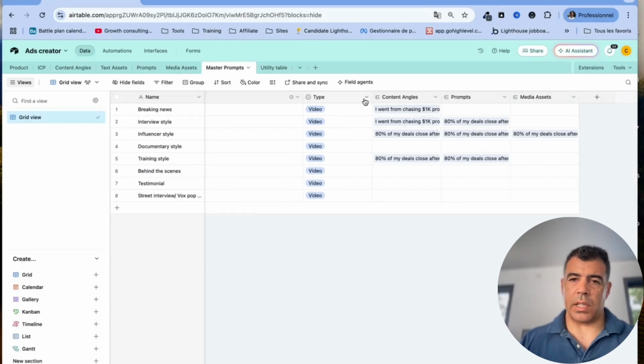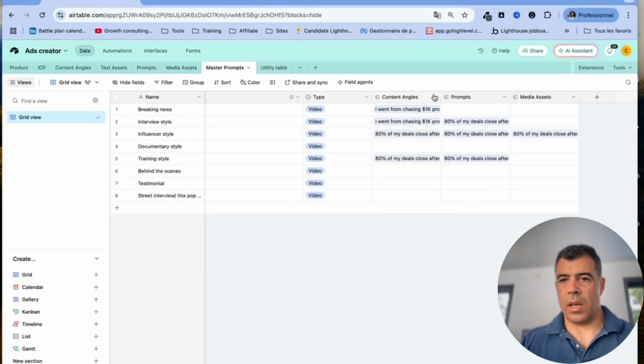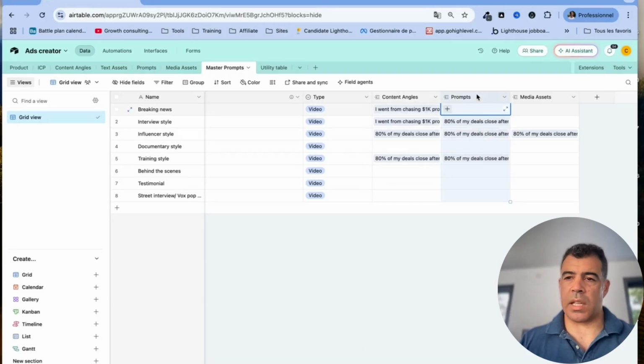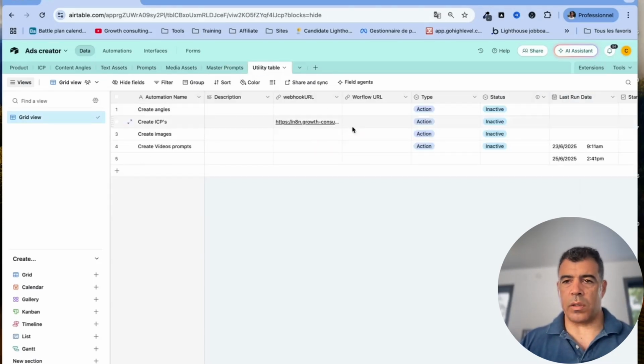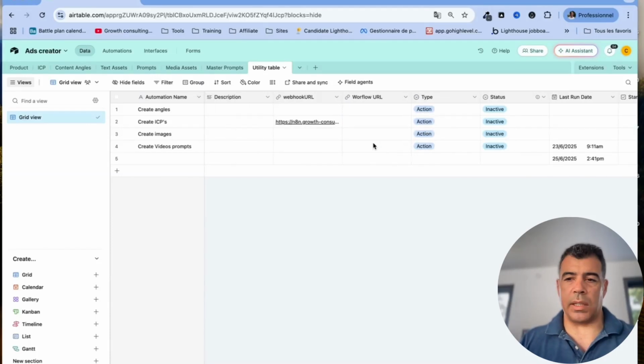Here we have the type of prompt. So is it for videos or images? And then here we have a link to the content angles table. Here we have a link to the prompts table. And here we have a link to the media assets table. In regards to the utility table, this is just for records, so don't worry about that. You don't even need it to make sure that the system works.